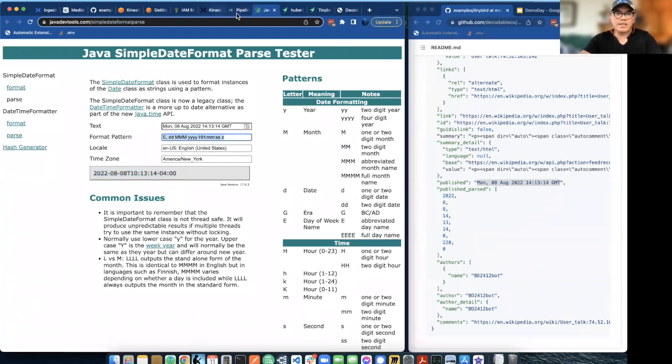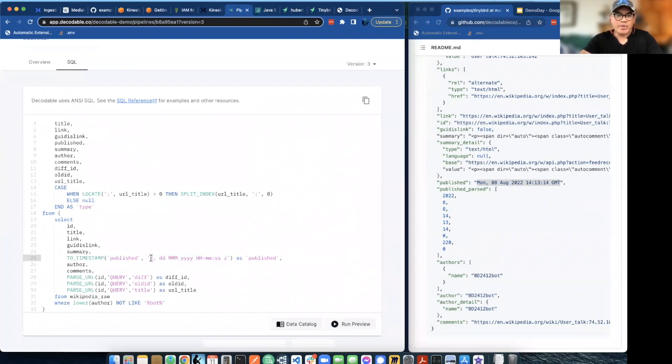So we look at that and we paste that value in this field here. So this function takes the column name and the pattern of your timestamp. Then this is how I want it to appear as a column.